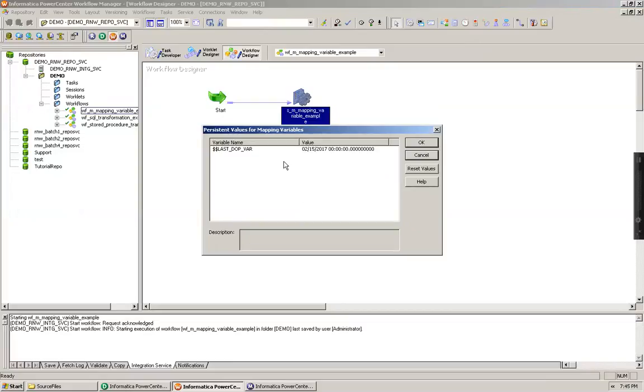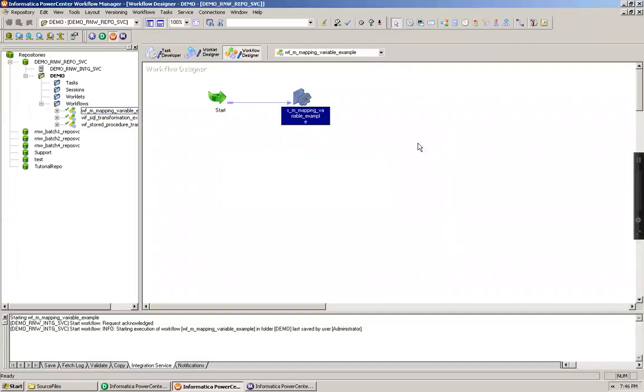So this is how the mapping variables are very useful. This is one of the very important features within Informatica, which is being used in very frequent ways. And you can leverage these variables in your business logic of the mapping. Hope you understand this. Hope you got things clear based on this example for mapping variable.